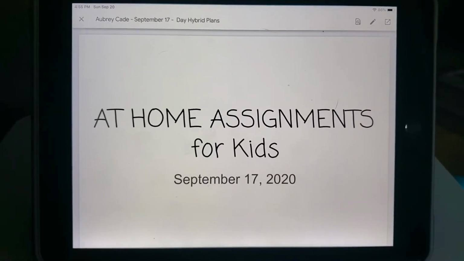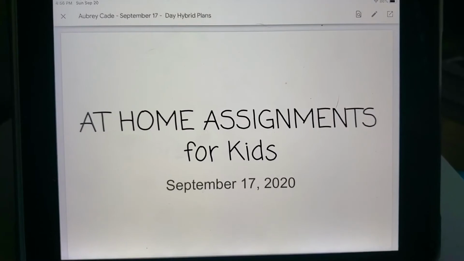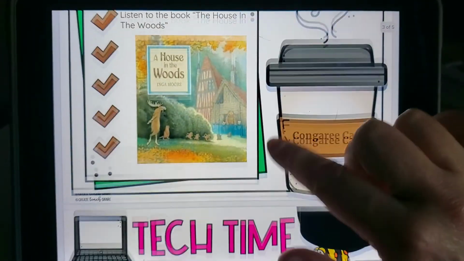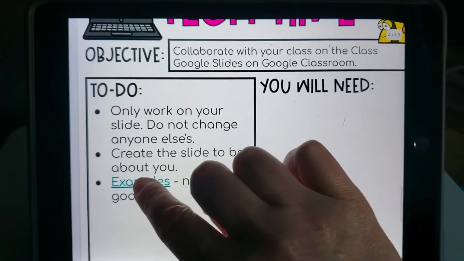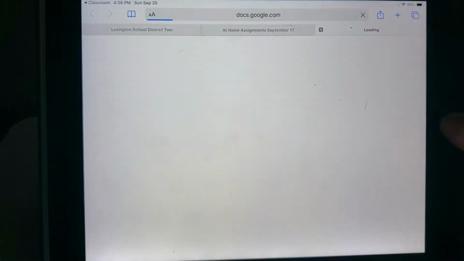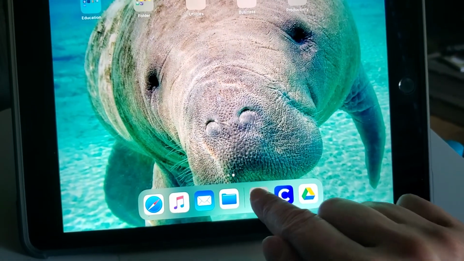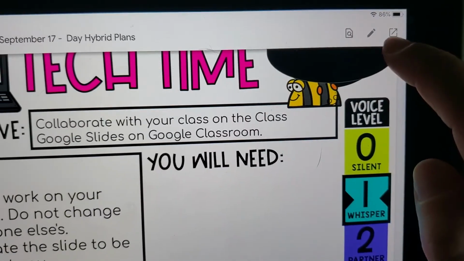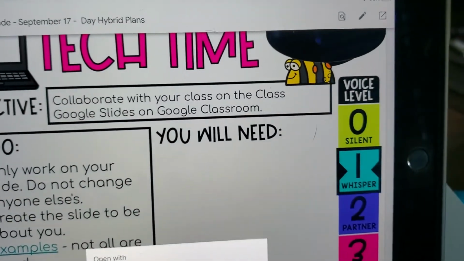All right, so this is what it looks like once it finally finishes loading. You can see the assignment, but you can't do anything. Like you can't click on anything. Well, that one opened up. I'm going to close that back out so we can see what you need to do to edit. So you're going to go up here to the top corner and you're going to click this little box with an arrow.